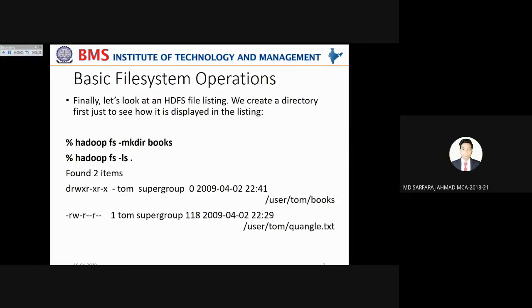Right? Now finally, let us look at an HDFS file listing. Any doubt? Yes, ma'am, I have one doubt.